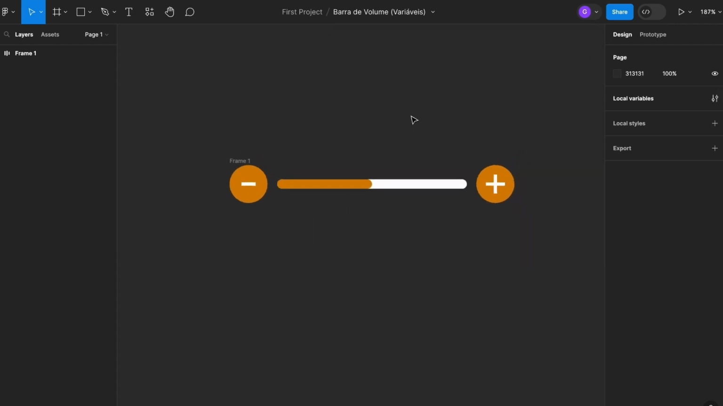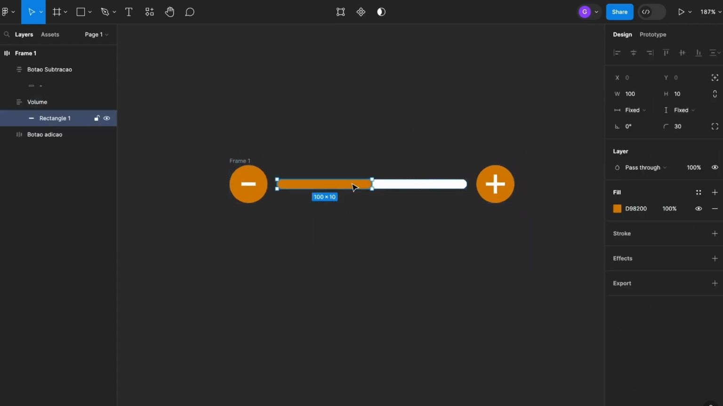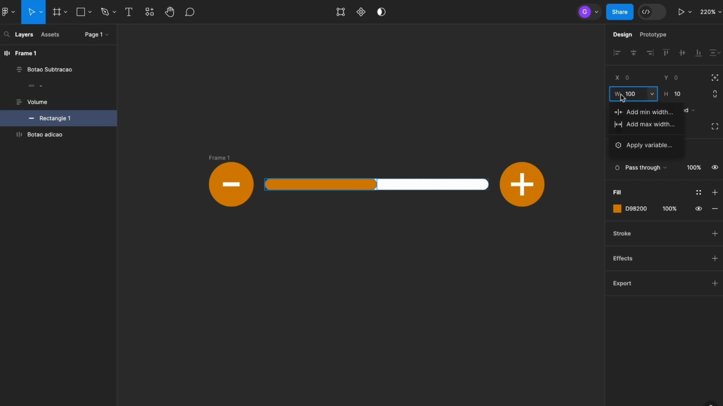Okay, now let's apply this 40 pixel value, which will be our variable, by selecting the volume bar, just the colored part, and we'll change its size and width using this arrow. We'll apply the variable. So we'll click here and select the volume variable. We can see that it's just changed its size to 40, which is the value of our variable.